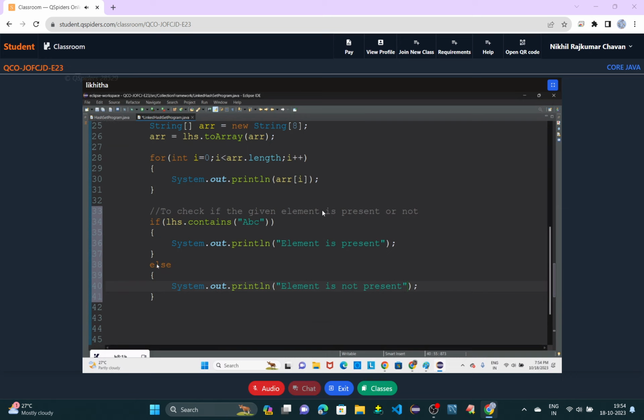Element is not present. To check if the given element is present or not, we use LHS.contains("ABC"). We have passed the data ABC, and currently ABC data is there. Since ABC data is there, the contains method returns true and prints element is present. If you give A, B, C, D or any other data which is not present, it will return false and you will get element is not present.